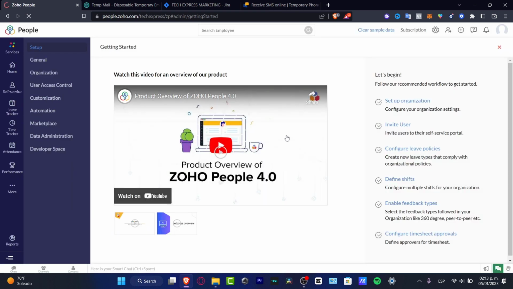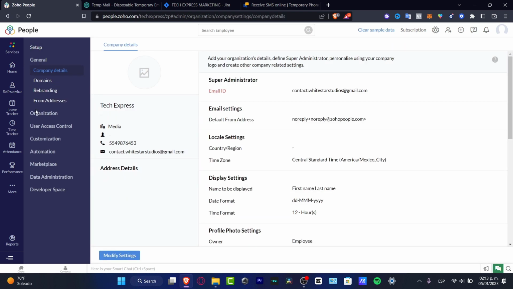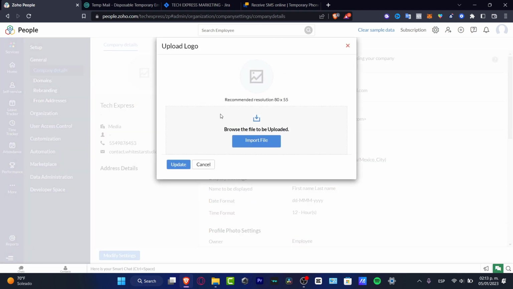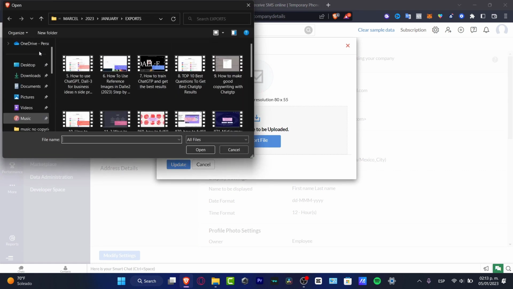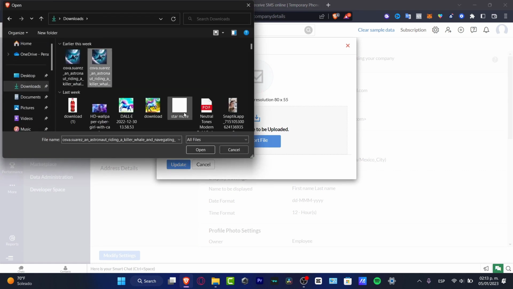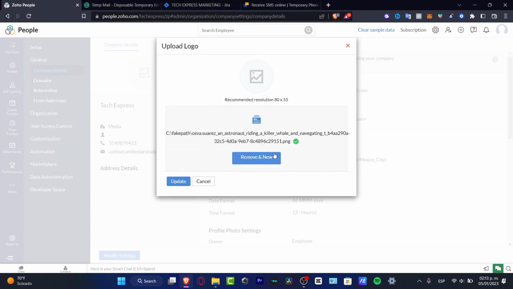Now here, what I want to do is head into the setup section, and here you want to set up and choose all of these options in order to set up your organization settings. And you want to, of course, go into the general. Here in general, I want to fill in as much information as I want, describing my company details and the logo of my company. I can import my images if I want to. Let's say that I want to go into downloads and choose my image, which is this one, hit open and hit update, and automatically it's going to be adding my custom logo.